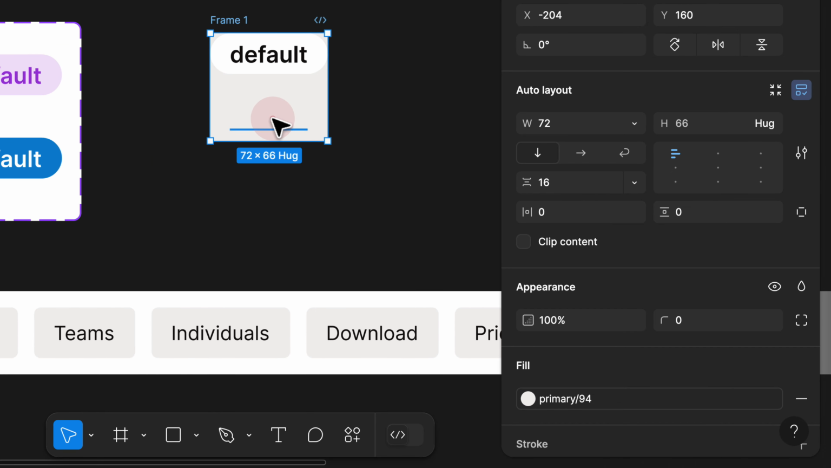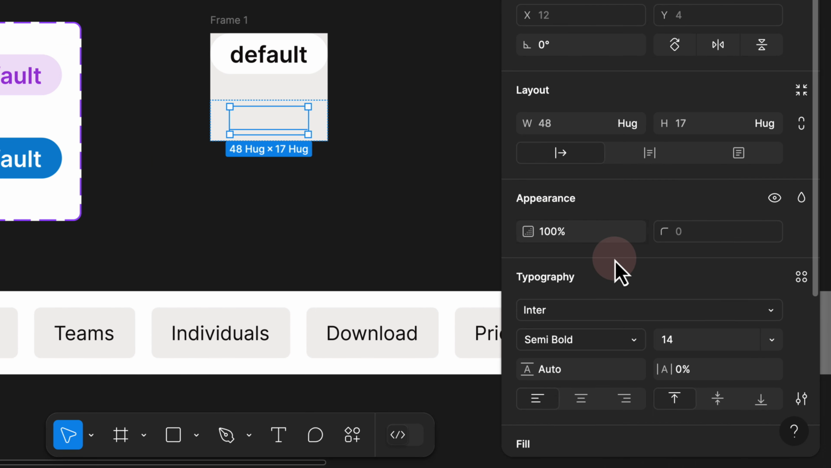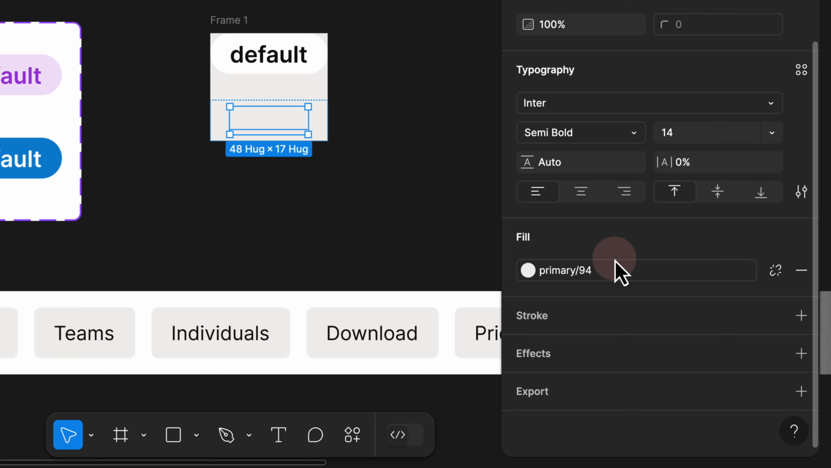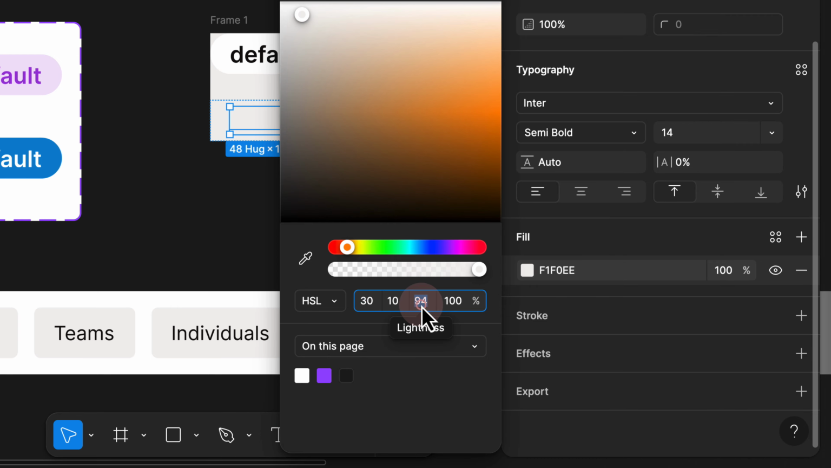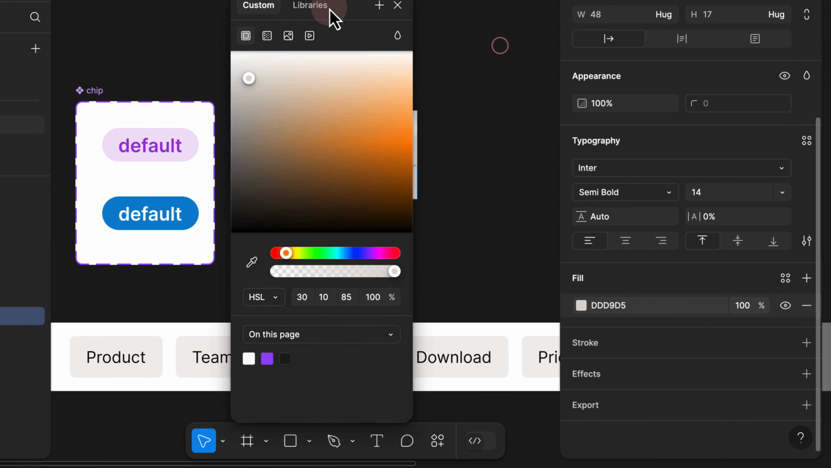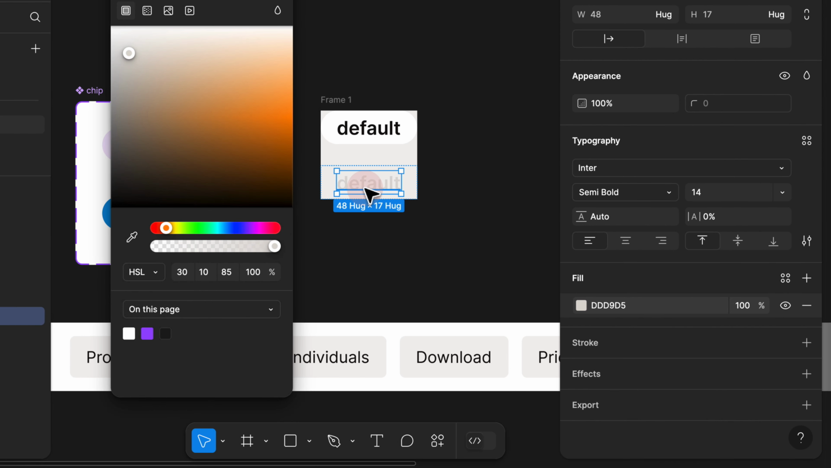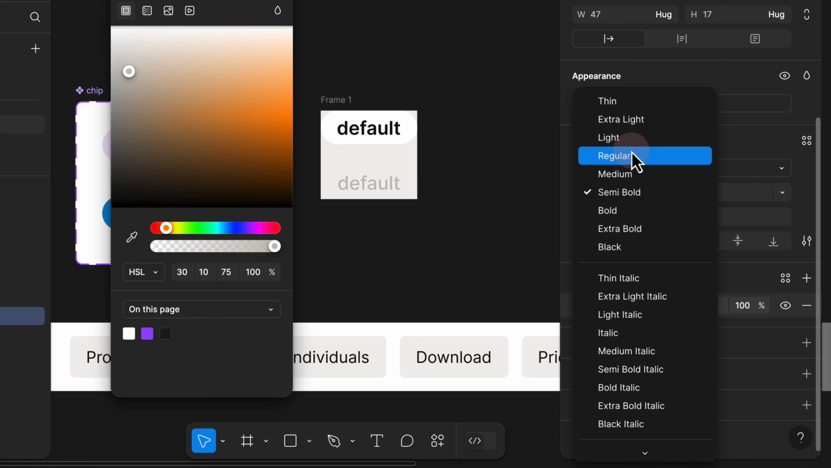And as you can see, the text here is not visible. So what we need to do is add another color to our color styles. Here we have primary 94, so we would detach this, click on our fill, and reduce that to like 85. Then as you can see, if I drag this out, 85 is still not as visible, so we can reduce that to 75%. Also from the font perspective, we want to reduce this from semi-bold to regular.